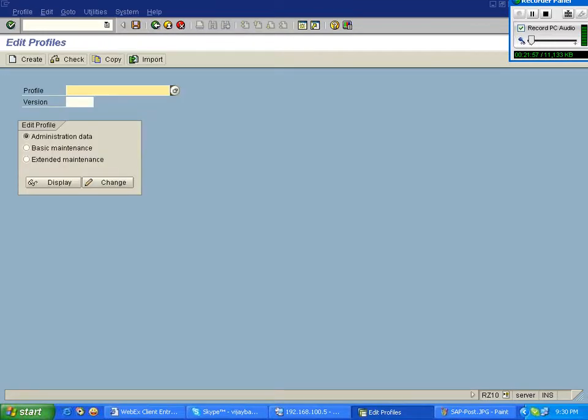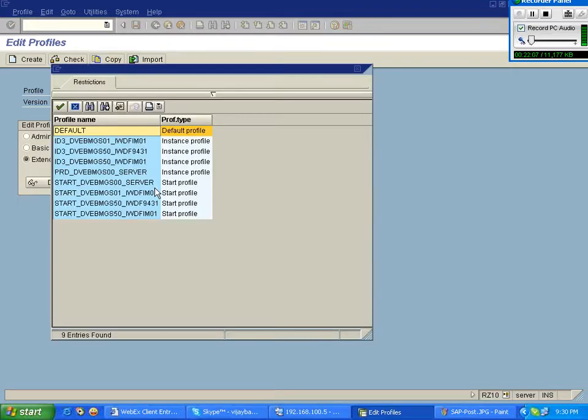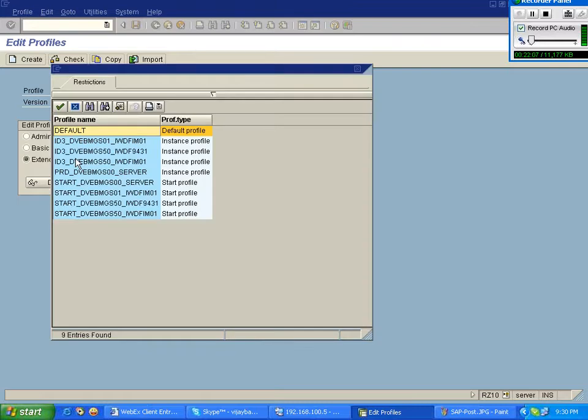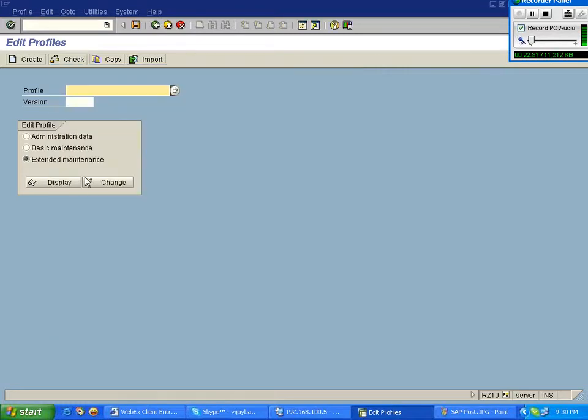Now if you click on this, you'll find this is a new one, this is another new one, and this is the default. Earlier, these two profiles were not uploaded, but now they are. My active profile is this, the next start active profile is this, the instance active profile is this, and the default profile is this. You can delete these profiles, which were created during the installation. So you have to import the profiles from the OS to the SAP.